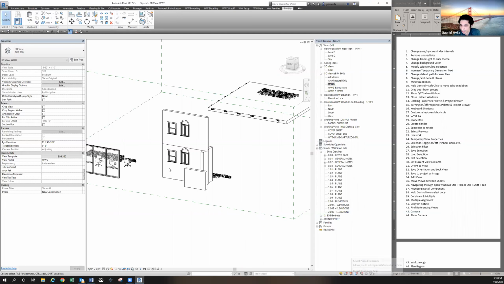So if you uncheck that, you can see now if I hover over it, it doesn't highlight. So you can see this one highlights, but this one doesn't. Say you had an architectural model in here, every time you hovered over it, it would highlight. If you uncheck select pinned elements, it doesn't let you select it anymore. So that's kind of a trick to get over the highlighting effect.